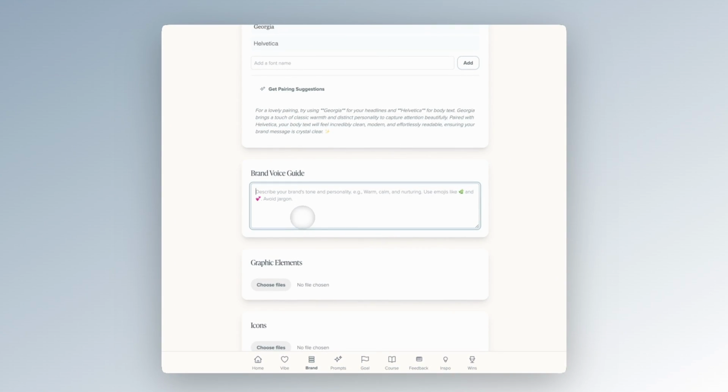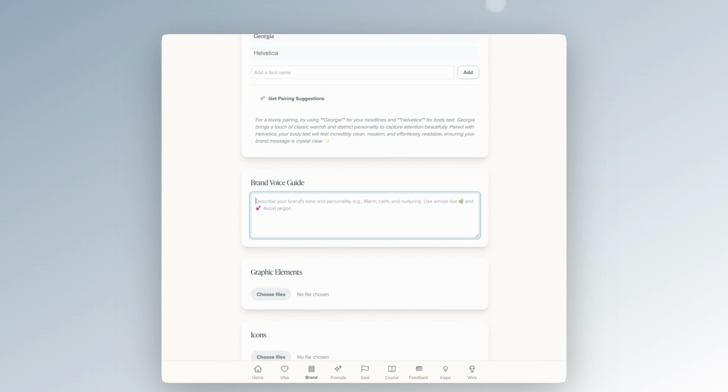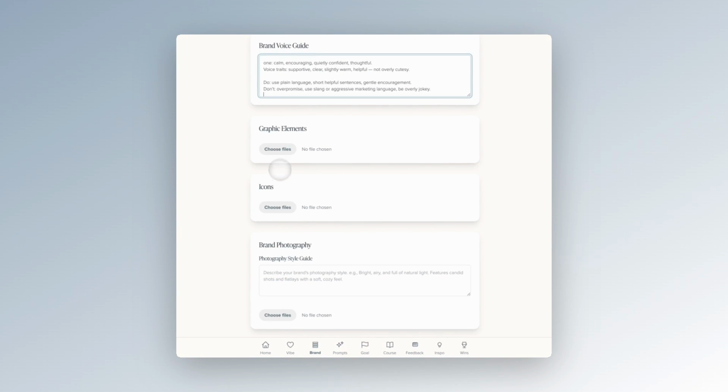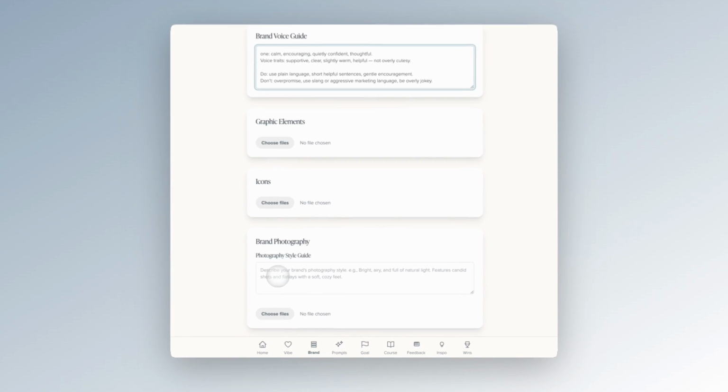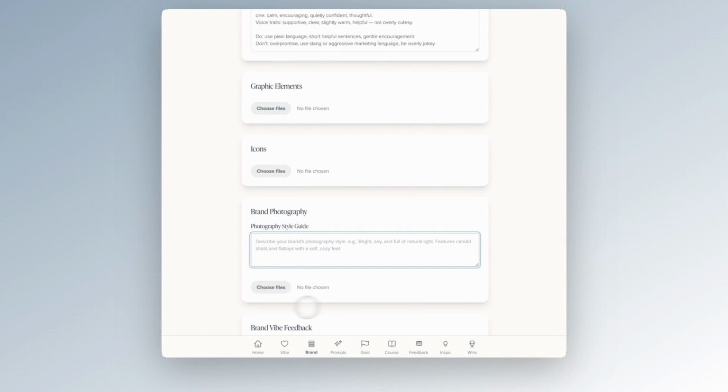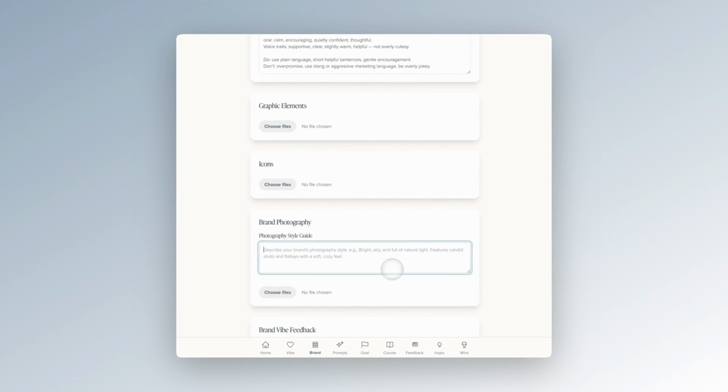Then we have our brand voice guide where you can put in your voice guide. Then you also have graphic elements and icons you can add in. Brand photography, you can add in some photos. And if you'd like, it also has a section here where you can just describe your photography if you just want to describe what the style is like.